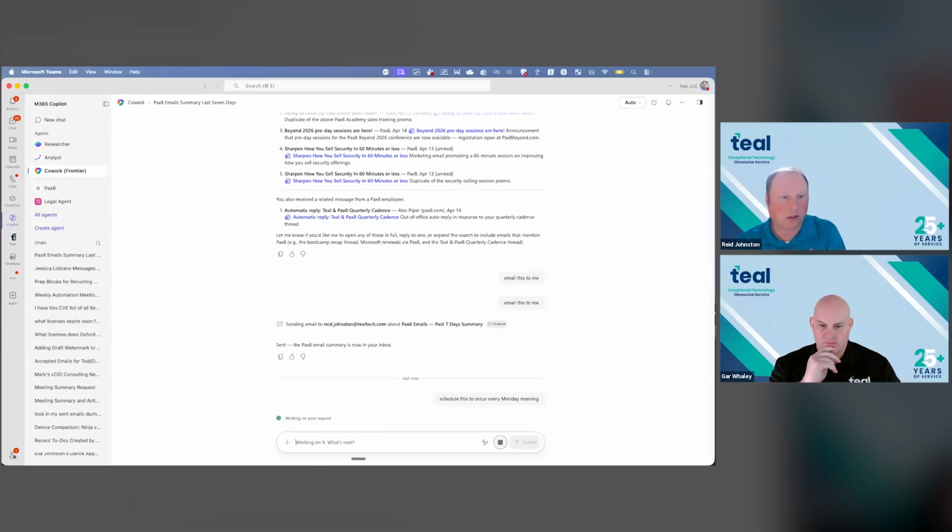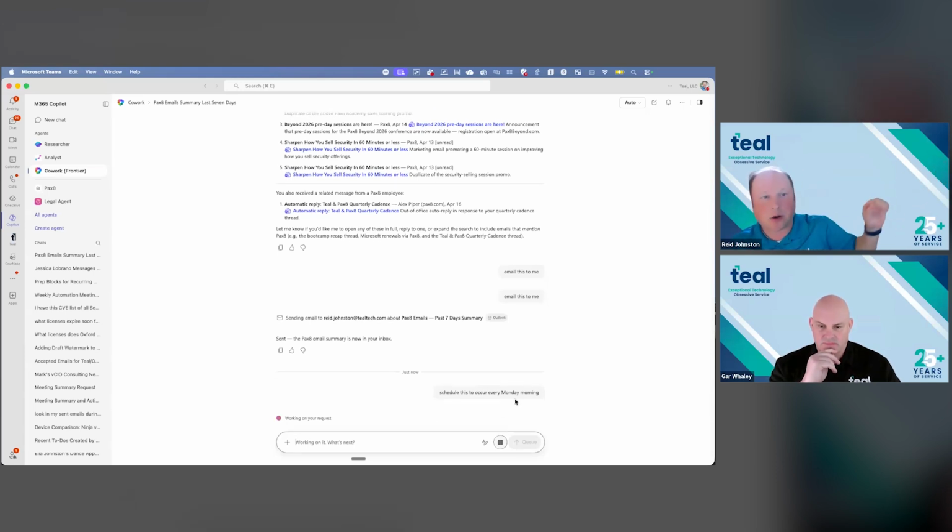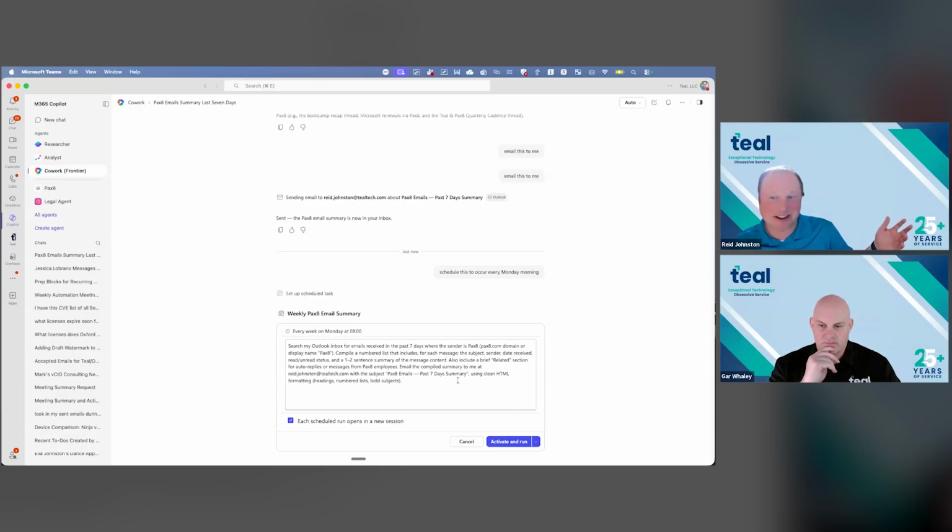Because one of the things you can do with Cowork is create a recurring task that just happens on its own. Now, when you would type the same thing into Copilot Chat, it would kind of gaslight you. It would say, I did it, and it wouldn't necessarily do it. But now I've got a little output here. Search my inbox. So this is the prompt it's going to use, basically. And then it's going to create a new Cowork thread, a session, every time it does this. And I can activate and run, or just activate, because I just ran it. But let's activate and run.